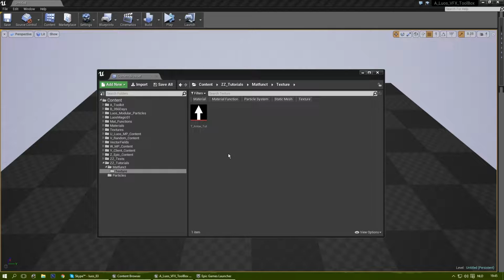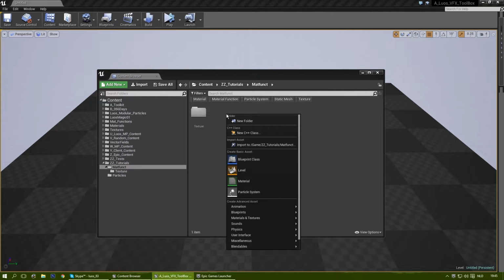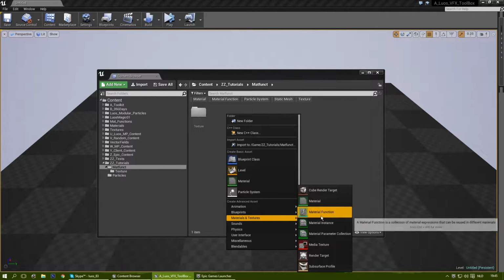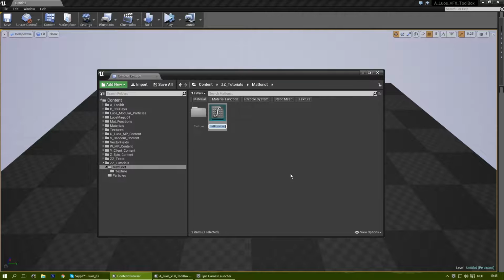For this material function, I already imported the arrow texture. Now let's make the material function. Materials and textures, material function. Normally you call it material function underscore, and since I'm apparently self-centered, I start with my own prefix because I like to find it easily. But in this case, since it's a tutorial, I'm gonna call it tutorial, and then easyRotator. There we go.